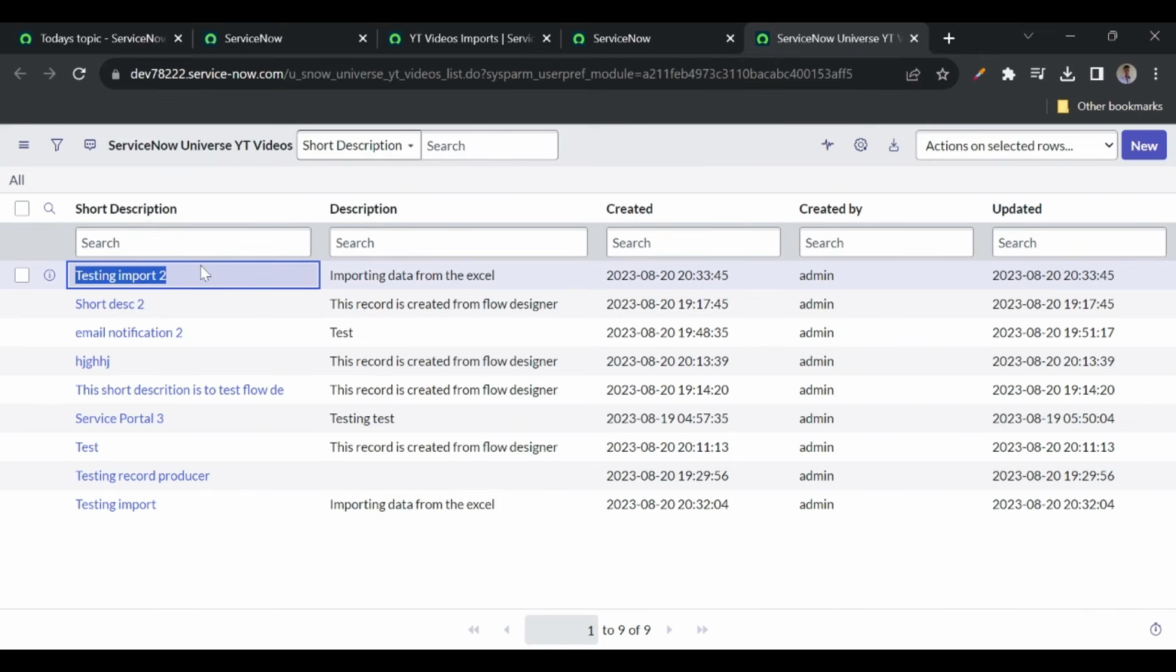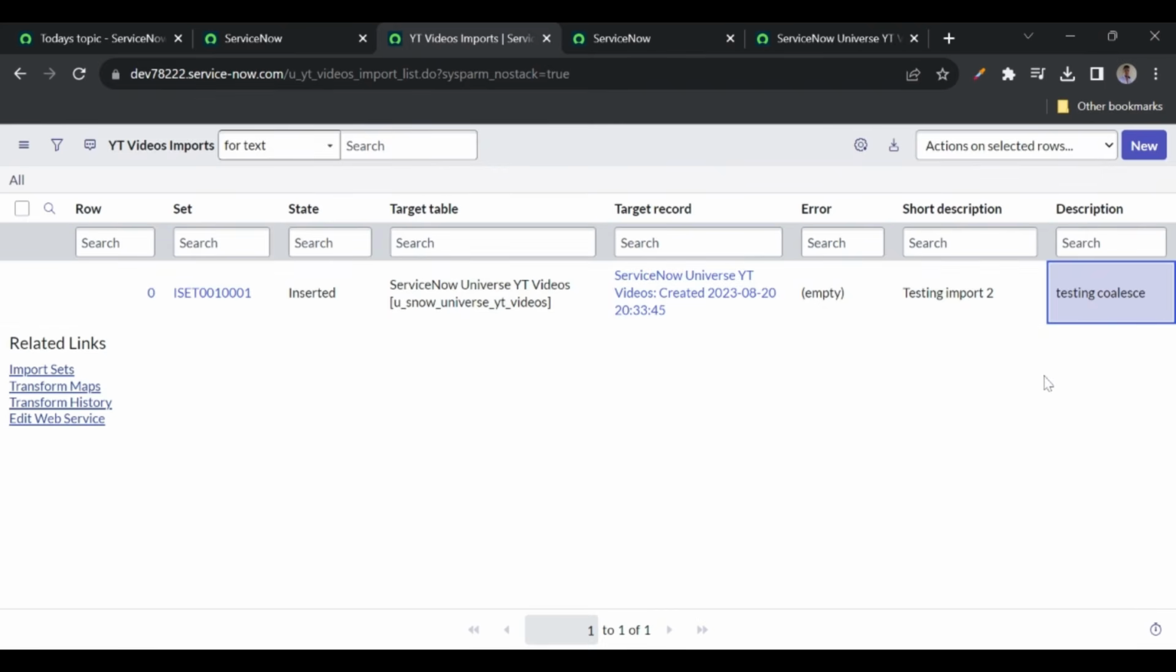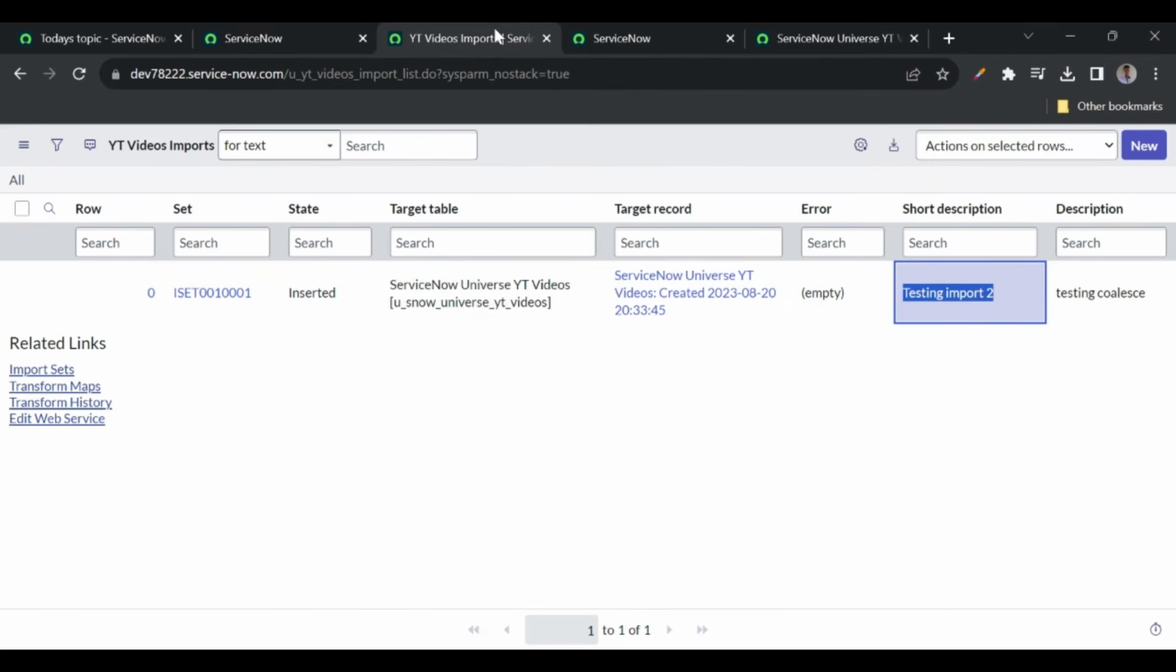Now we have added the coalesce as well, right? So we can test the coalesce. Let me just refresh this. Now we'll keep this as test import 2 itself, and I'll change this description. Description is testing coalesce. So now what should happen, because test import 2 is already present here, and we have added the coalesce on short description. So test import 2 is already present in the target table, then it should update this record instead of inserting a new record. It will just change the description, because the description is changed here.